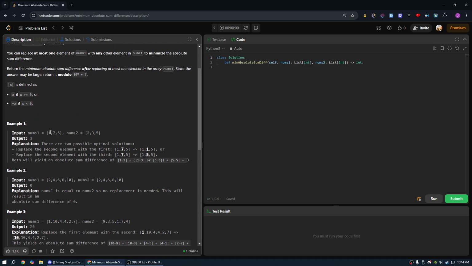So for this example, let's see. Replace the second element with the first. Okay, that gives 115. Replace the second element with the third. What? Oh, yeah, okay. Or replace. Both will yield the same absolute sum difference. Oh, I forgot to start the timer. Okay.